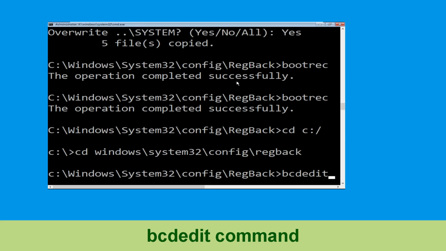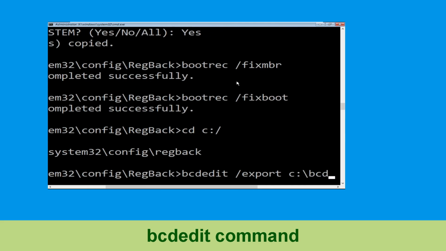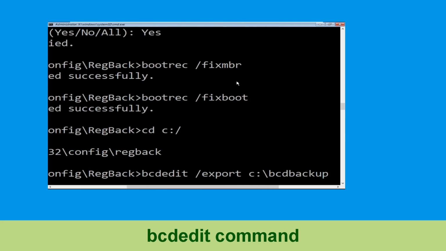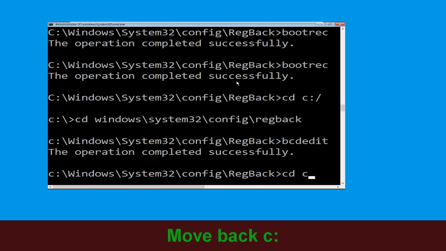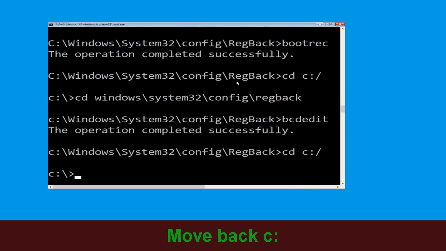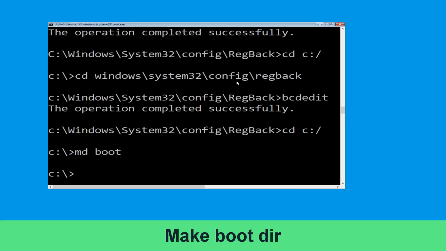Type bcdedit space /export space c:/ bcdbackup and simply hit enter to execute this command. Now execute this command. Type cd space c:/ and hit enter. Now execute this command. Type md space boot and simply hit enter to execute this command.